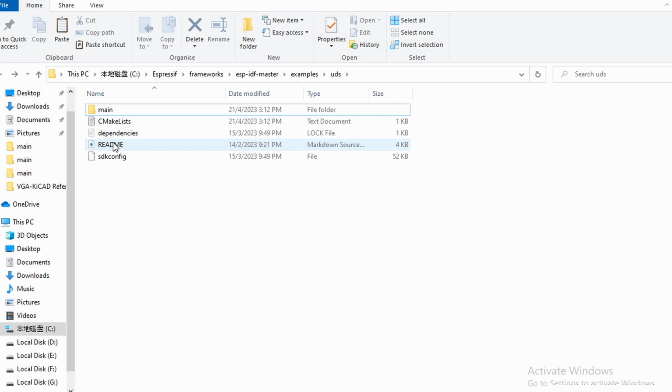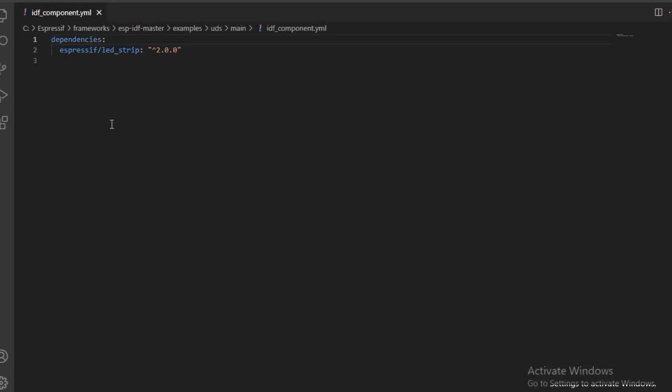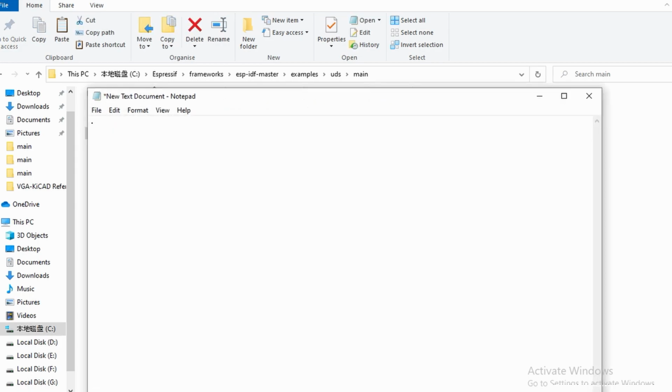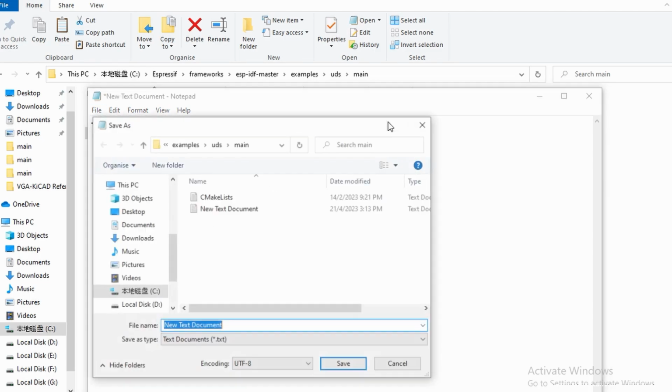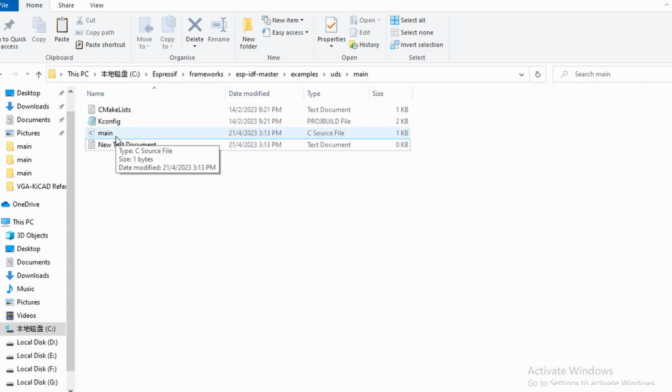Next, we go to the main folder here. We delete this blink example main. We don't need to use this IDF component, we're not using this as well. Or maybe you just leave it, it's not necessary. We can delete it. So refresh. What we have to do is make a new text document here, which is main.c. Just follow my steps in order to recreate a new project here. File, save as, then we can just say main.c here. Okay, done.